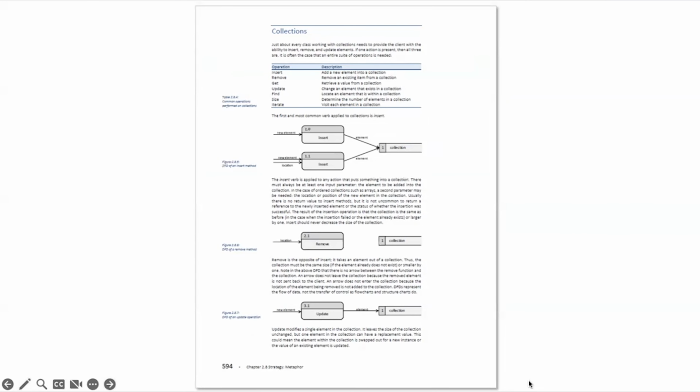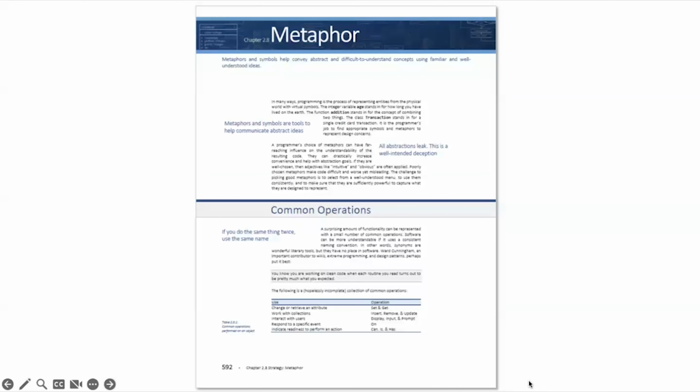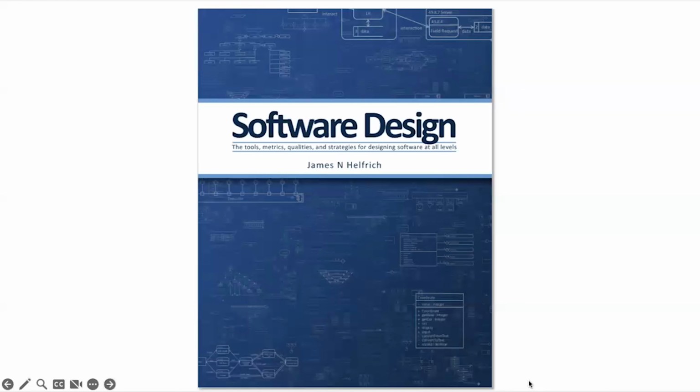So that's the end of our demo. You can learn more about how to design for collections in the collections section of the Metaphor chapter of the Software Design textbook.